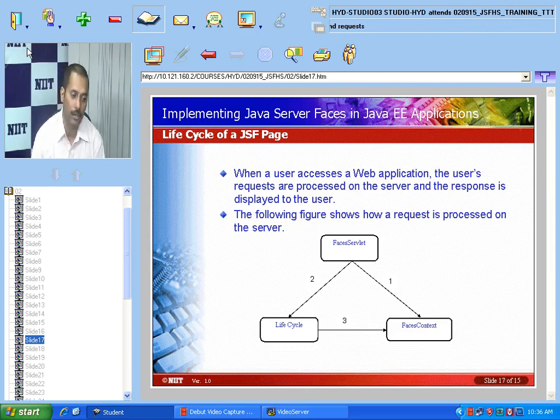Second, it will create an object of the Faces context. Who will create this object? The Faces servlet will create an object of the Faces context, which will contain the information to process that particular request. And the third thing is that the Faces servlet will pass that request to an object called the lifecycle object. Those are the 3 different steps we need to remember here.